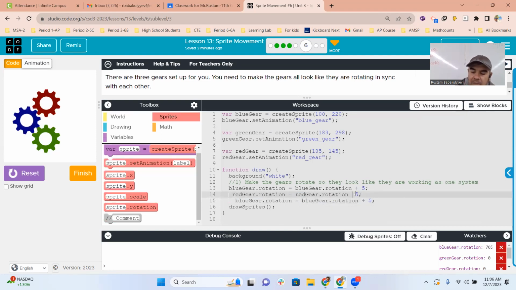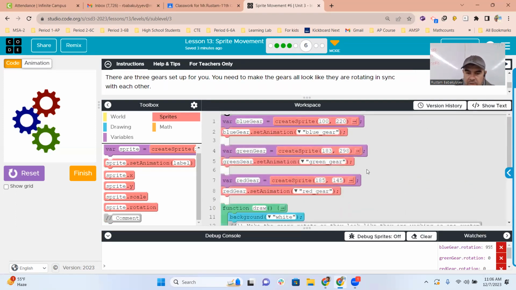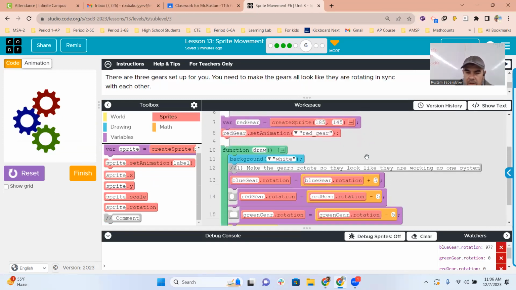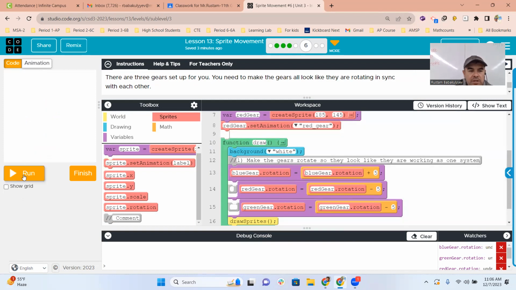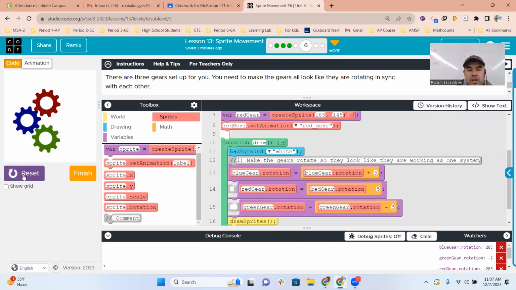So that's why we have to make it a -5. This one is green gear. And this one is also a green gear, and it also does the opposite direction. Okay, so this is what we have. The red one is in the opposite direction, green is in the opposite direction, and then blue is opposite those two. Okay, run it, and then you'll see that it's going to be perfectly animated.